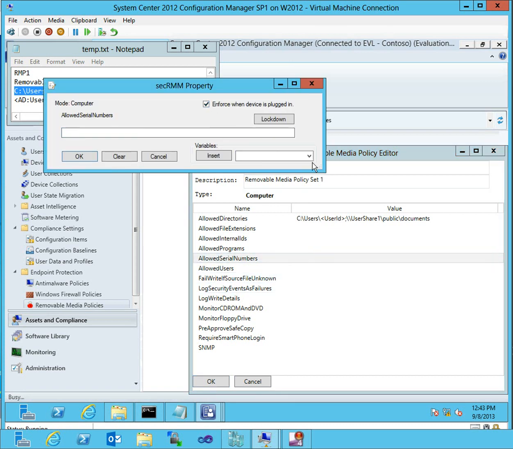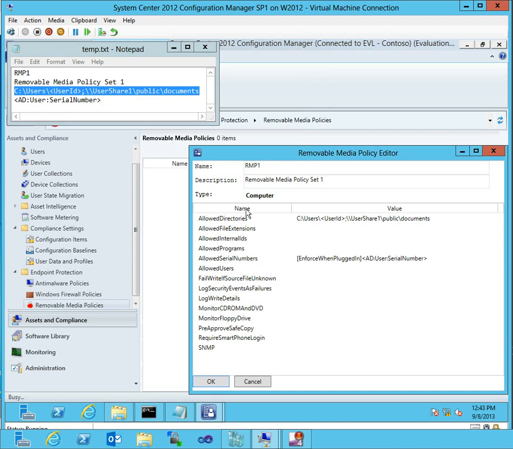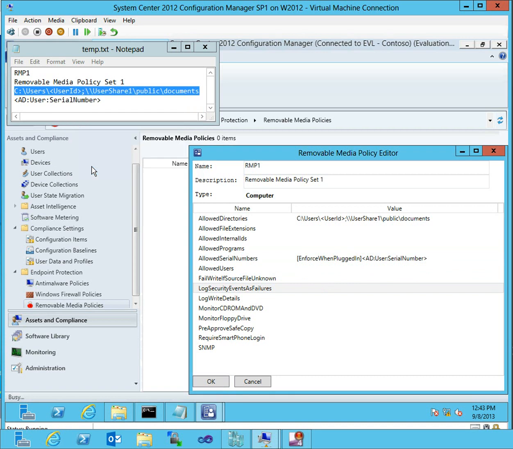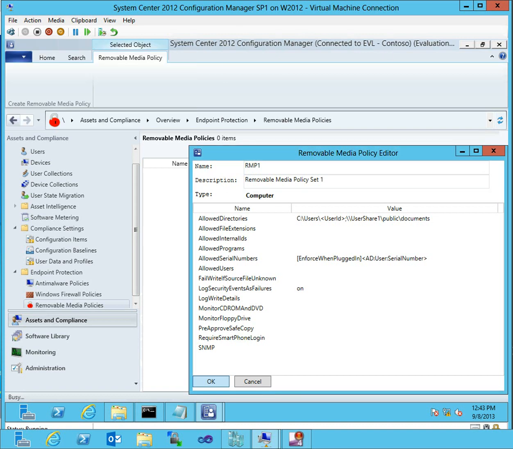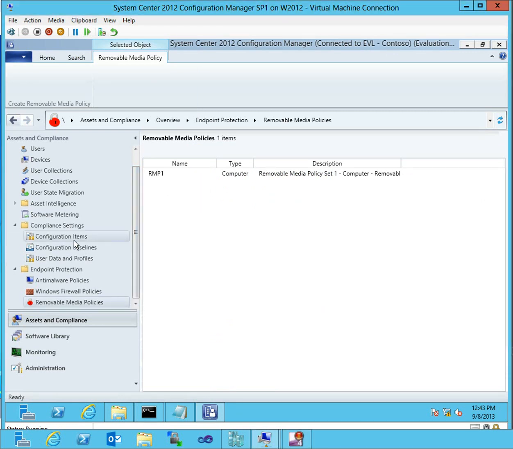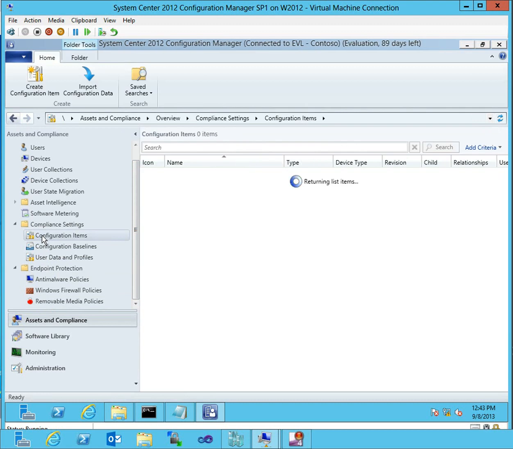And we'll enforce this rule when the device is plugged in. And this briefly just says that the user can only use a device that's been assigned to him or her. And then this one says that we want to log our events to the security event log. So now that we've got our policy defined, let's go ahead and take a look underneath compliance setting just so you can see how this works.